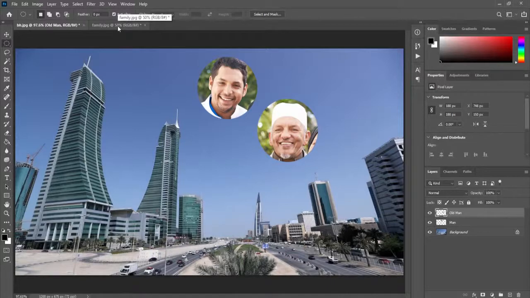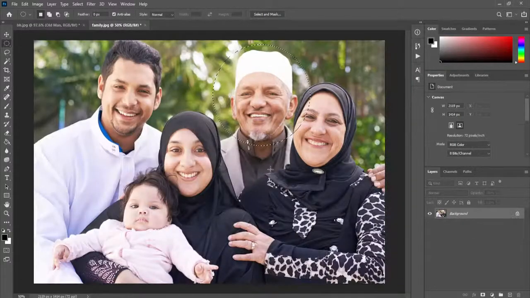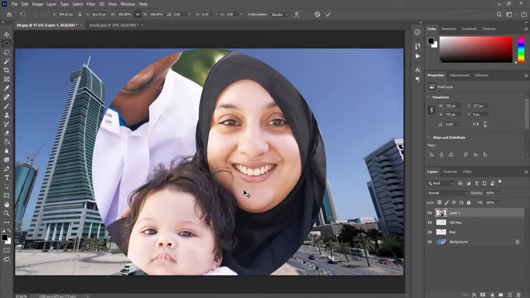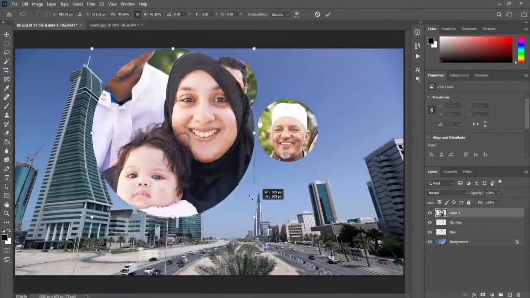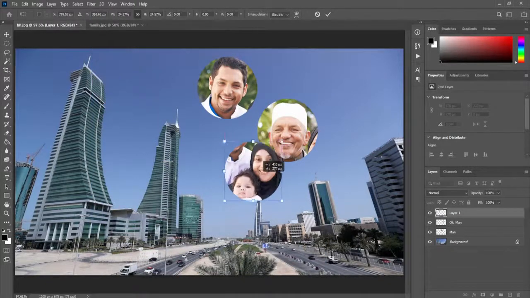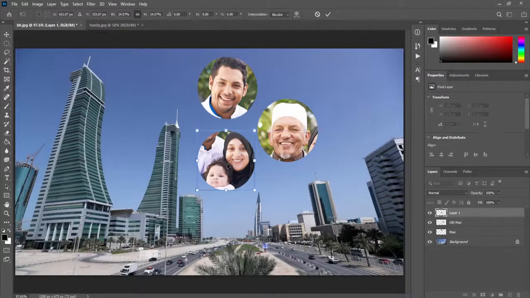Now I will continue and I will select this lady's face. Okay. So I will press the Shift key and I will select this lady's face with the baby. Control C, Control T, and make it smaller. Then maybe I will put it here. And I will call it lady.